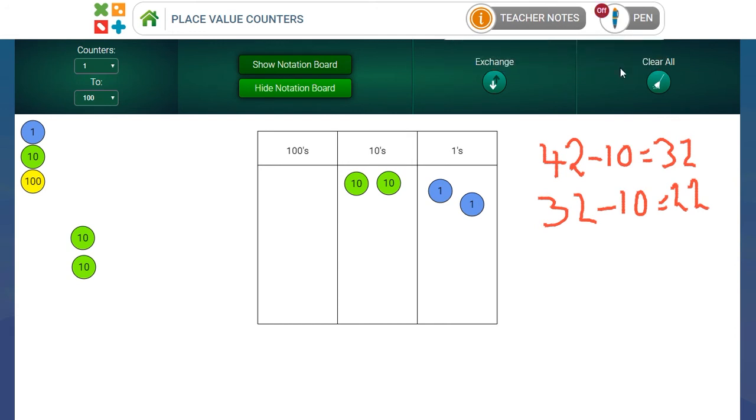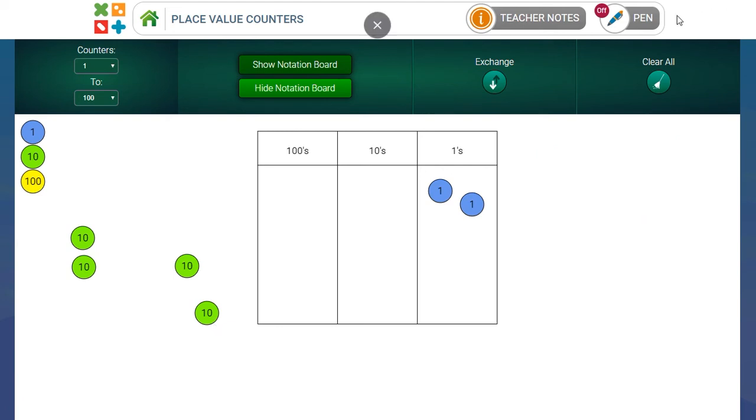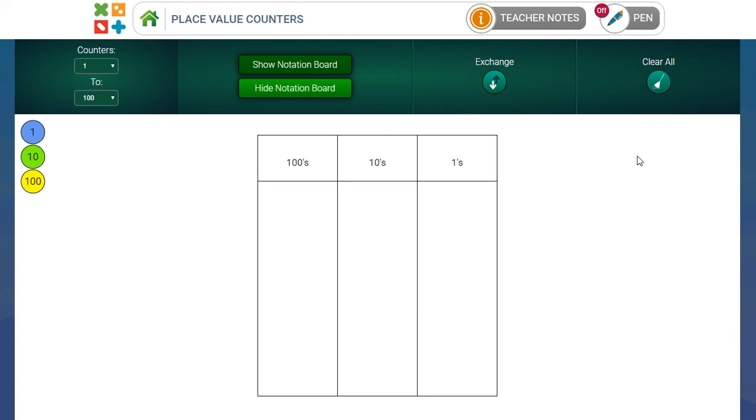etc., etc. So 42 take away 10 leaves 32. If we take away another 10, it leaves 12, and if we take away another 10, it leaves 2. So again, you could record that down along. So we clear all, and let's look at another calculation.